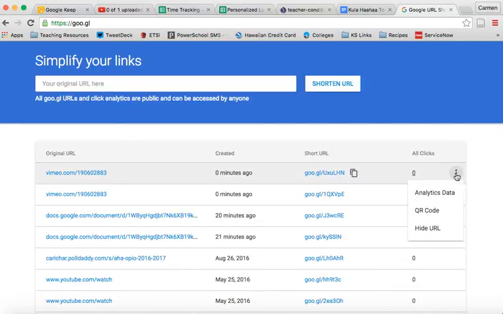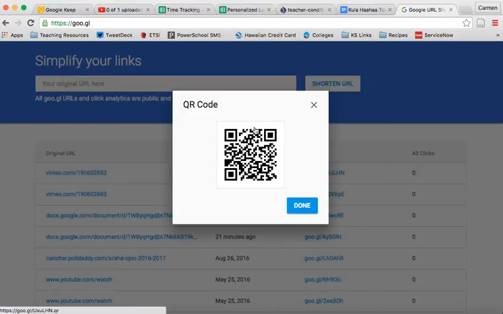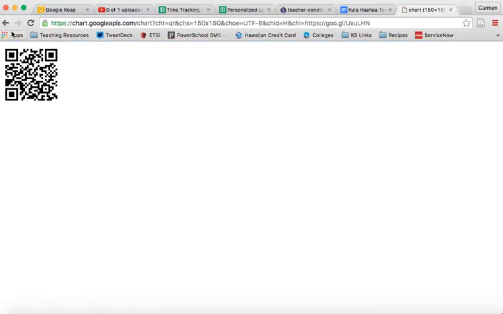Then I can also get a QR code of that same URL by clicking on these three little dots here and clicking on QR code. There's the QR code. I can click on it. I can drag that to my desktop, and then I can print that off, or I can put that in Word and add some text to it. Okay, so that's how you do a shortened URL and a QR code with Goo.gl.